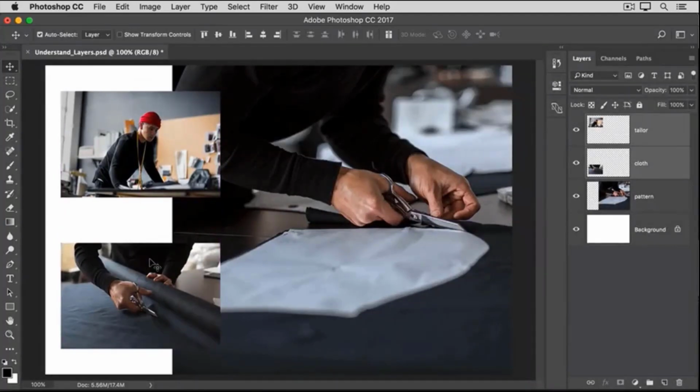Now here's a bonus tip. With the Move tool selected, take a look at its options bar and you'll see this option, Auto Select Layer, is checked. With that option checked, clicking anywhere in the image will automatically select the top layer at that location that contains content.